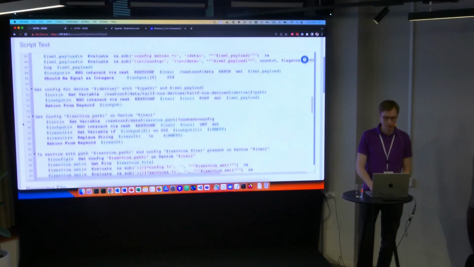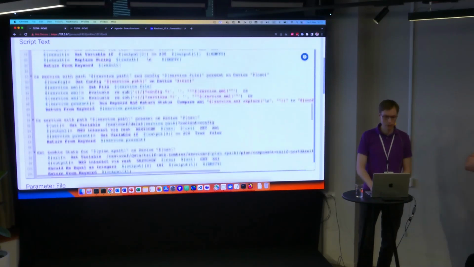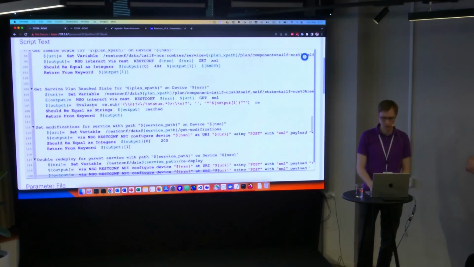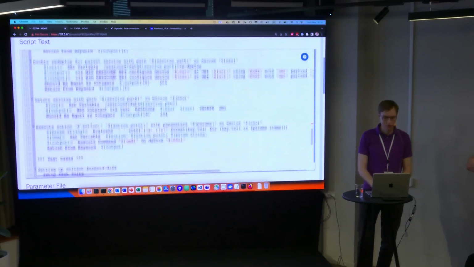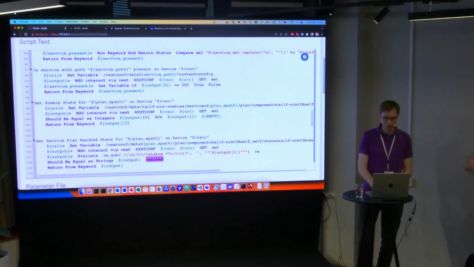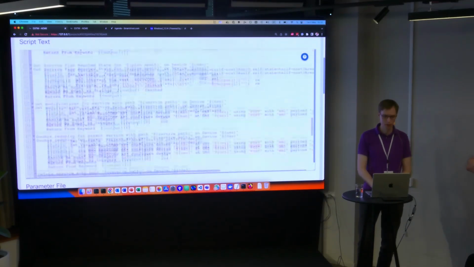If you're familiar with nanoservices, you will know that nanoservices have something called zombies, and well, first of all, it has a service plan, right? So you want to check that your plan has reached the ready state or the end state. So basically, that's what we're checking with this keyword here. And if you have a zombie, obviously you want to check that there is no zombie leftovers. We want to find nothing here. So basically, we want it to be 404 as a response.